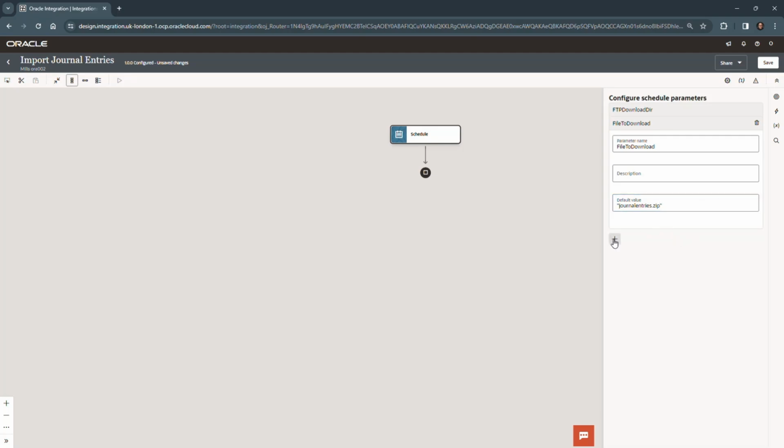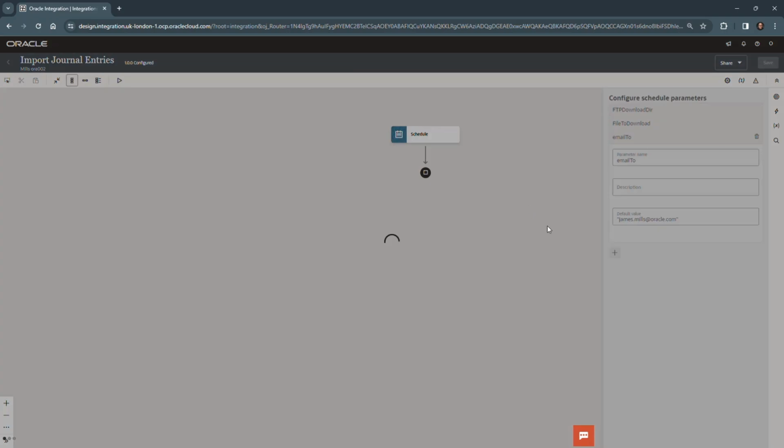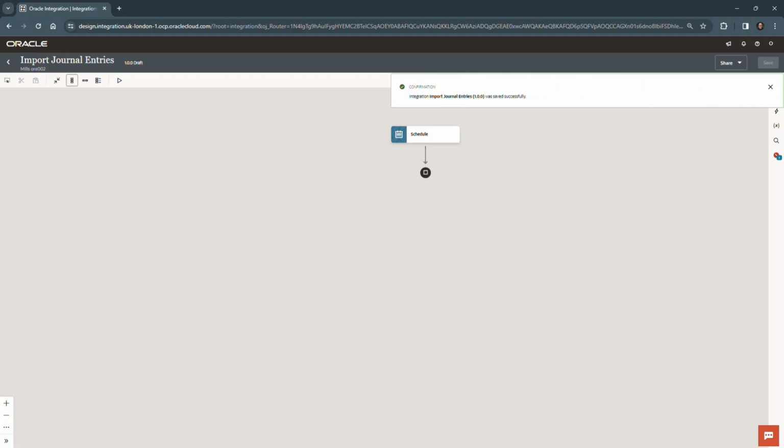So that's been added, and we need to do one more, and that is set up an email address for those email notifications. So we're going to call this email2. And once again, you're going to put in your email address. I'm putting in mine so that I can show you the emails that I receive, and we have those values brought in. So we click over here to close the pane. It's synchronizing and updating the values, and now I click Save to save the integration so far.